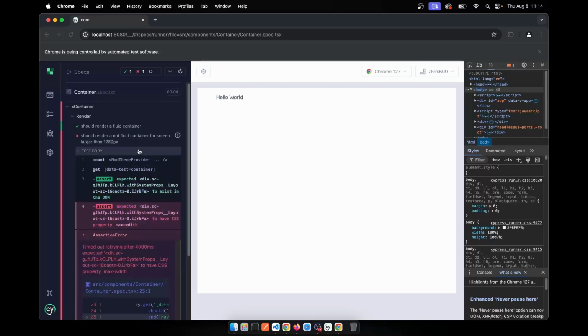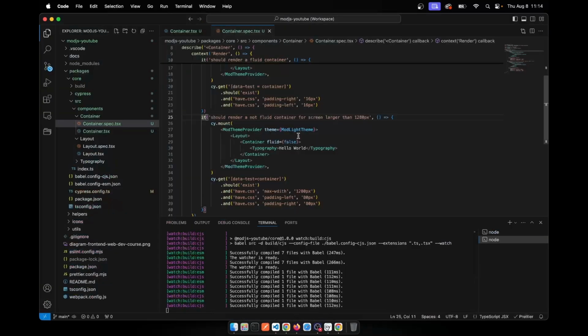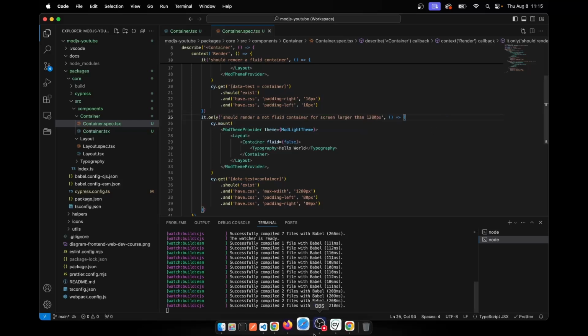To exist render a fluid container for screen larger than 1280 pixels, container fluid. Let's only run this test using only. This is only going to run this particular test case here.